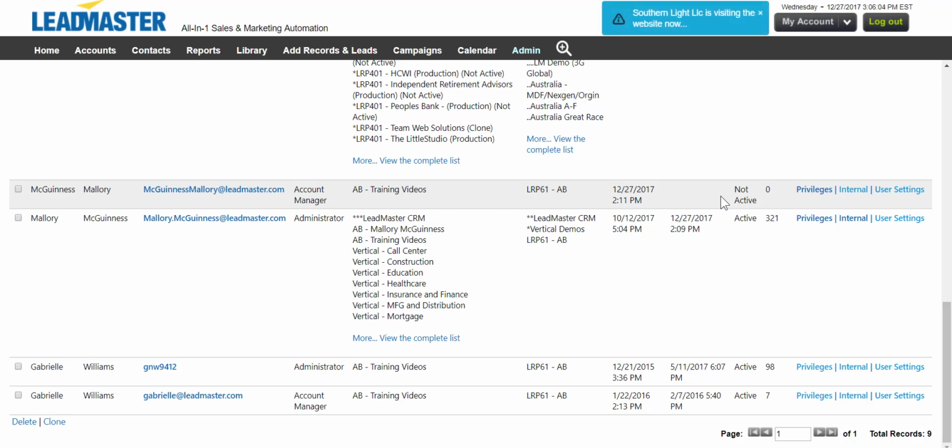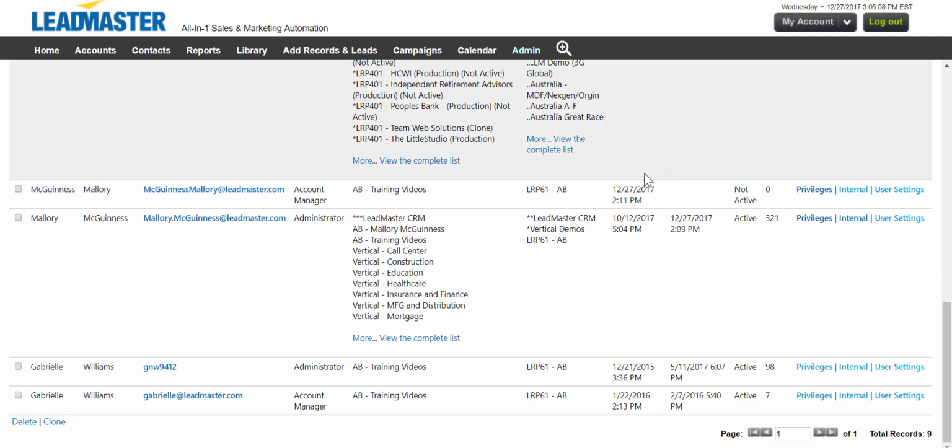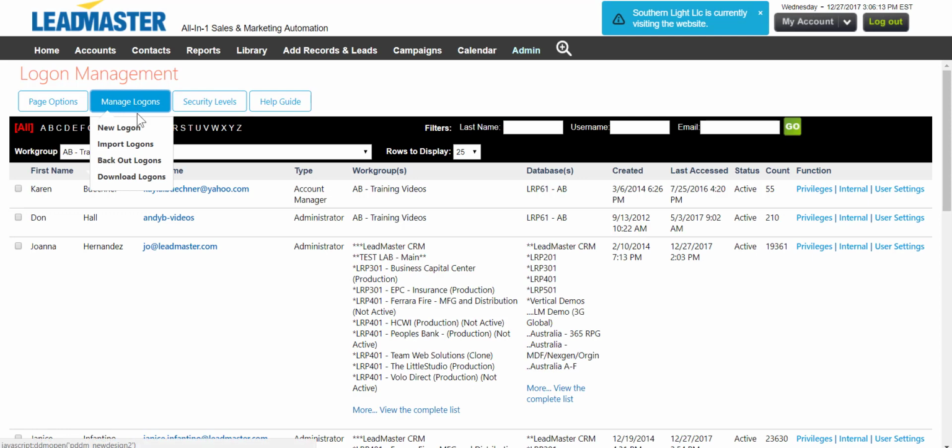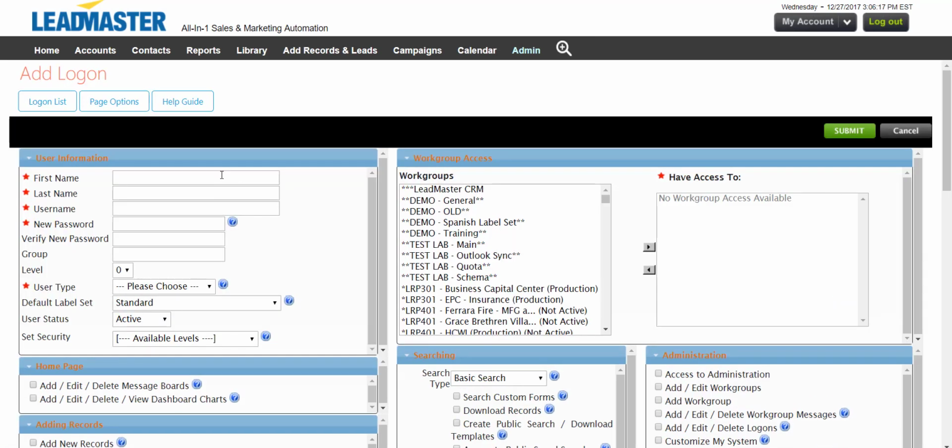Now that we have a user that is not active, we will add a new user to the system. Go to Manage Logons, click New Logon, and fill out the necessary information. For simplicity, let's call this user New Person. The username should be an email address to ensure a unique value. Create a temporary password for the user and choose the user type, which in this case will be an account manager.